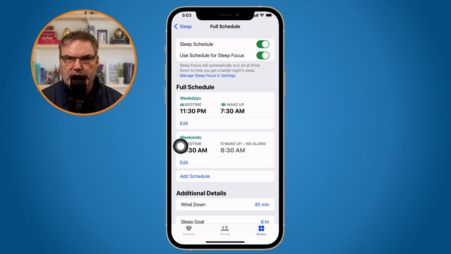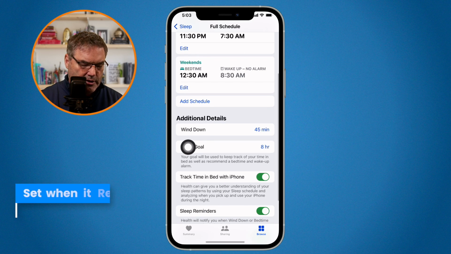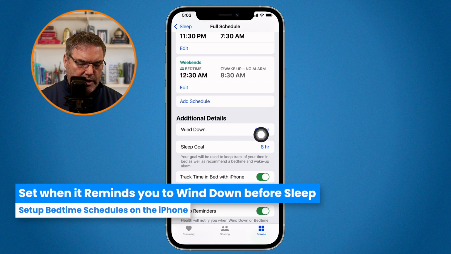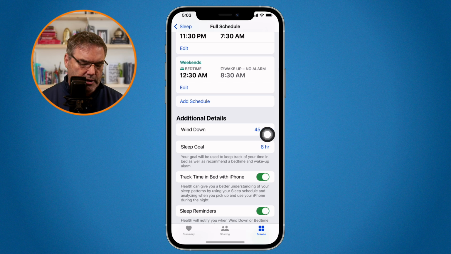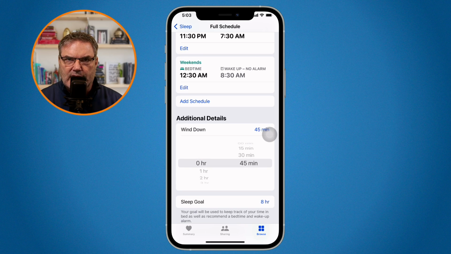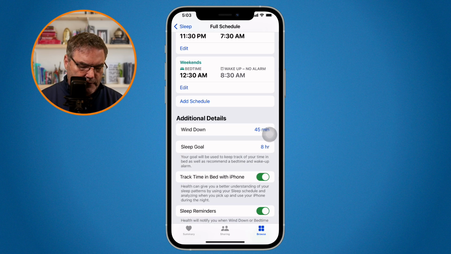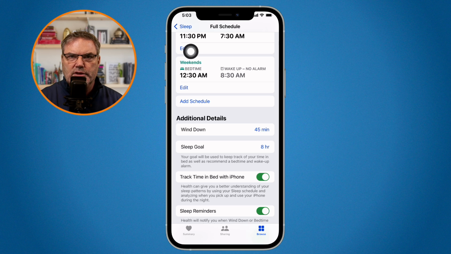We also do have additional data. You're going to see down here I have wind down. What it's going to do right now is tell me to start winding down 45 minutes before I go to bed. I tap on this and I can change that time. I'm going to leave it at 45. So now at 10:45 on a weekday, what it's going to do is tell me to start winding down.